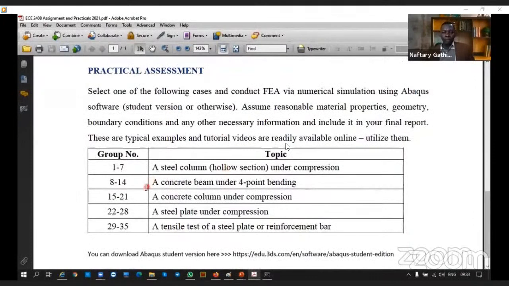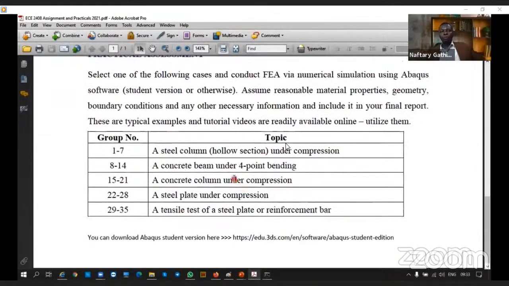So the second group will do a concrete beam at a 4-point bending. So this is like you're going to confirm what we learned or what we do in the experiment. Usually when we are testing the fracture, we do a 4-point bending, right? When you apply the 2 loads there, or you can apply a center point load, then you are going to confirm that theory using the finite element method.